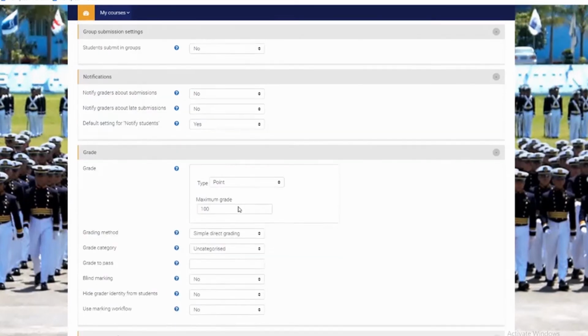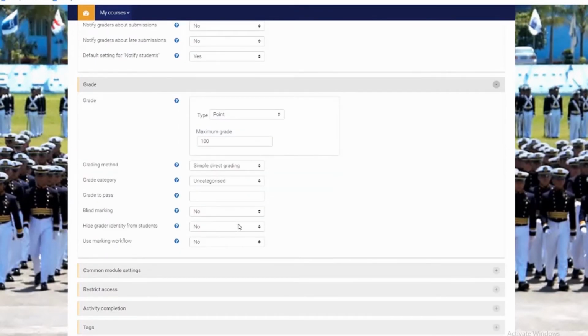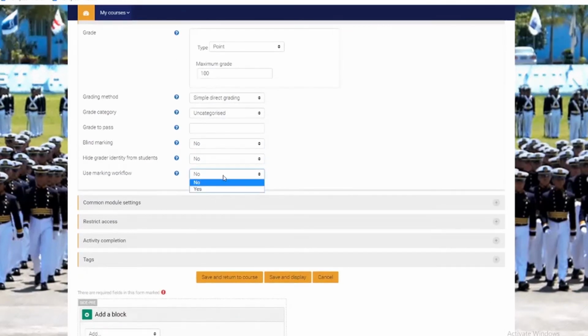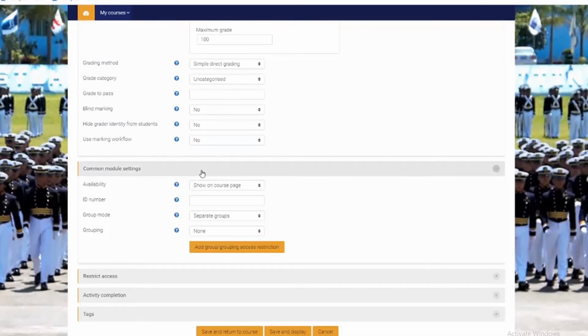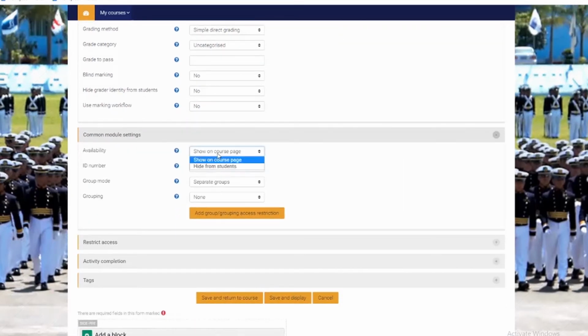We also have grade, where there are different types of how to grade. It can either be scale or by points. After that, set the maximum grade. Set the grading method, category and etc. In common module settings, we can set the availability, ID number, group mode and the grouping.